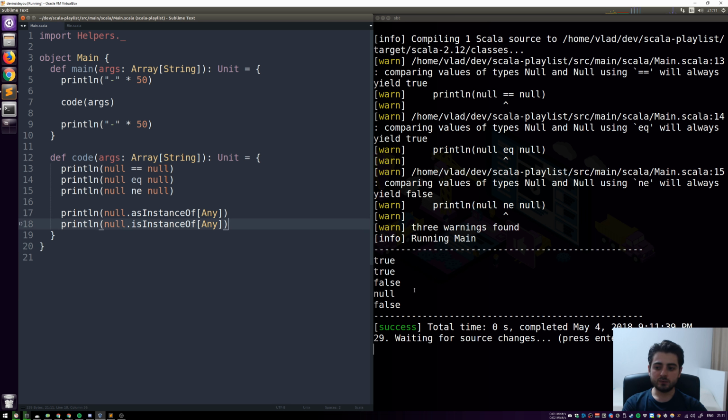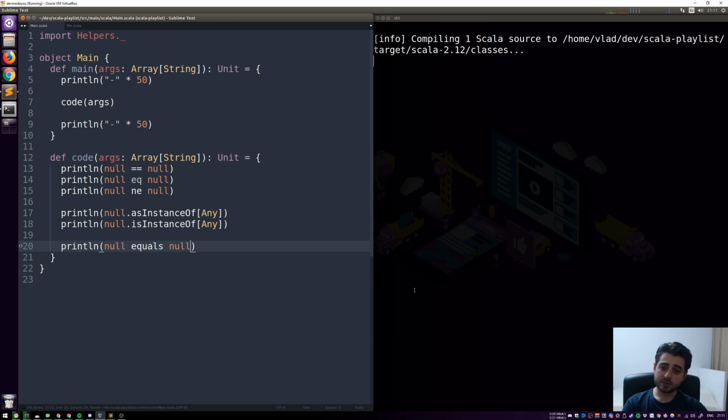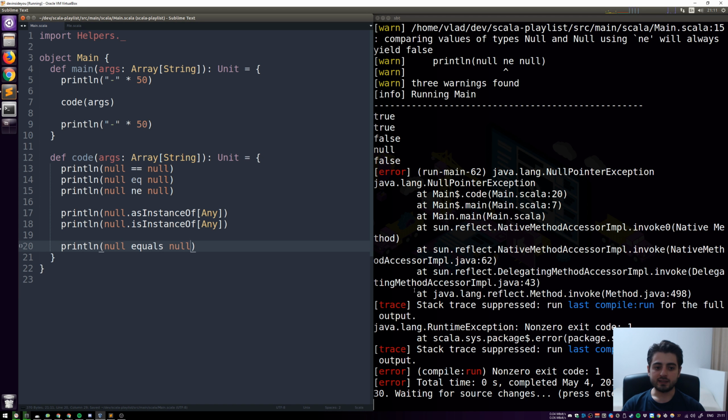However, these ones: null.equals(null) does throw an exception. Remember in the video about equality, I said that the double equals method always just delegates to equals. Well, it doesn't just delegate to equals, it also includes a null check. So it does a null check, and if that's false, only then it delegates to equals. So you can't do this. Basically, never call equals directly in Scala. This is a Java thing.